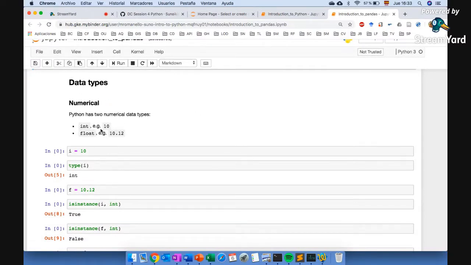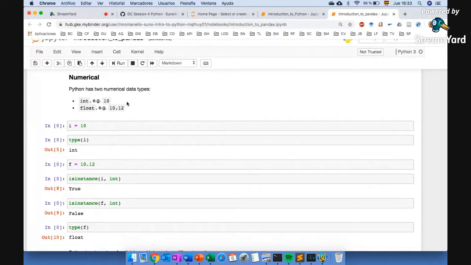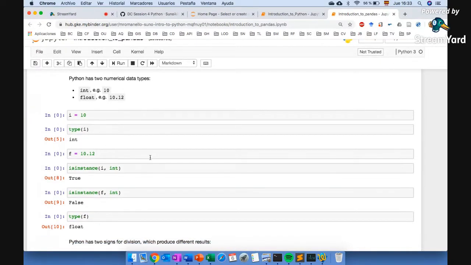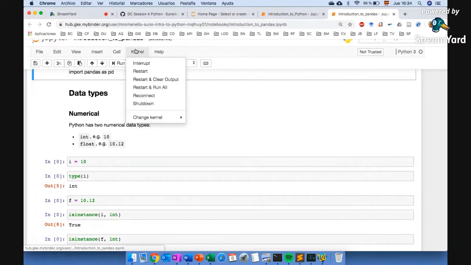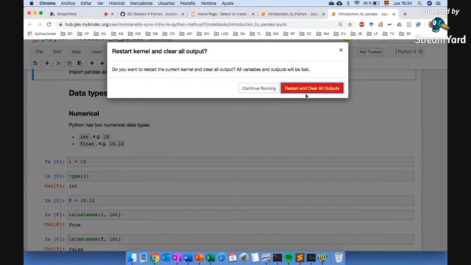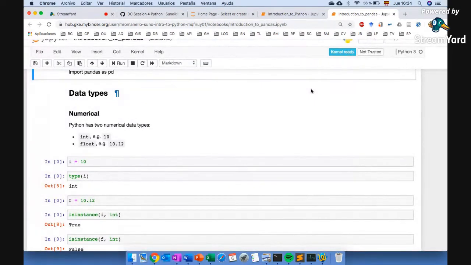As we have explained before, Python has two numerical data types: integers like 10 and floats, decimal numbers like 10.12. Now, I haven't restarted my kernel as I told you to do. Well, this is a good practice to show you how to do it.